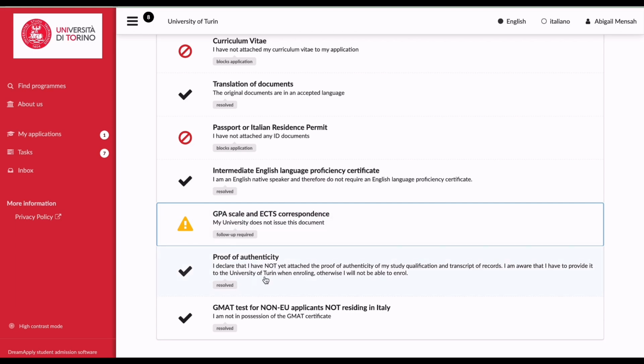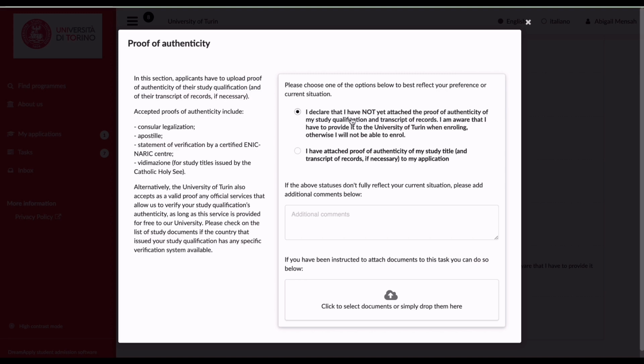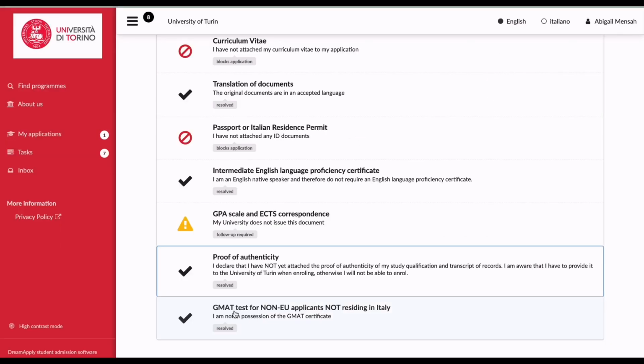Okay, proof of authenticity, it has been resolved, but then you click on it, and then I declare that I have not yet attached proof of authenticity of my study qualification transcript. I am aware that I am to provide it to the University of Turin when enrolling, otherwise I will not be able to enroll. Yes, so this is what you click on.